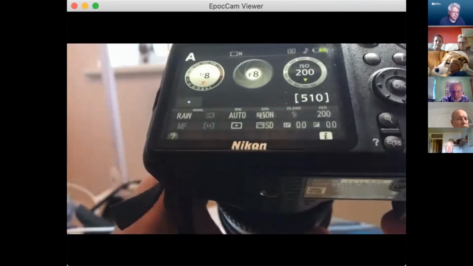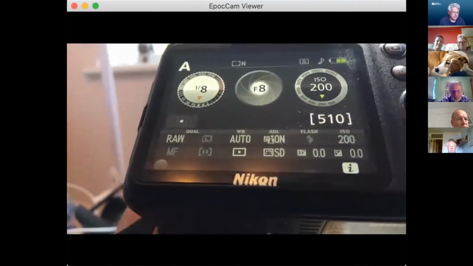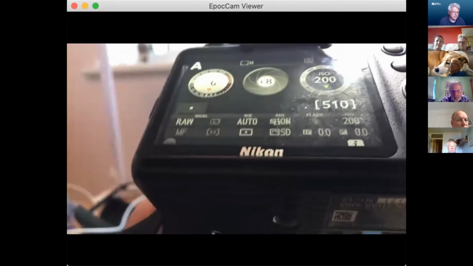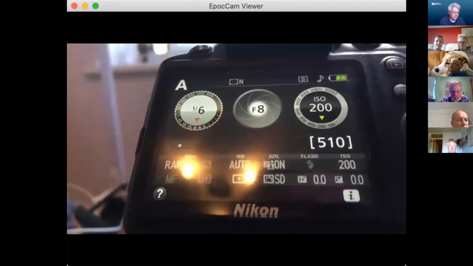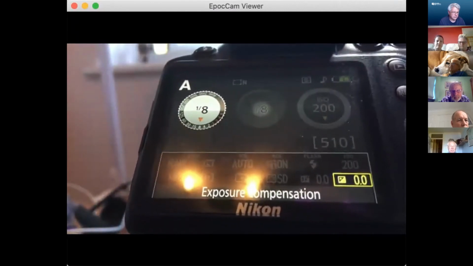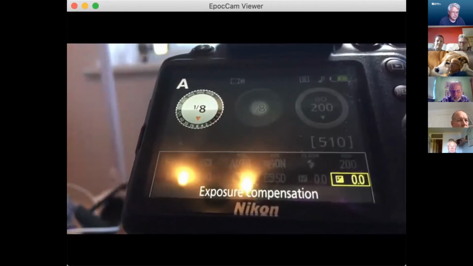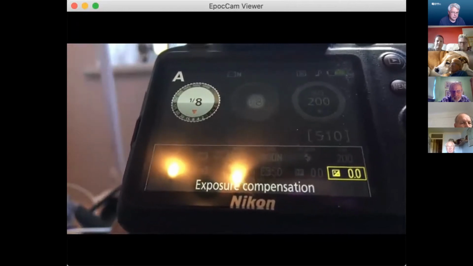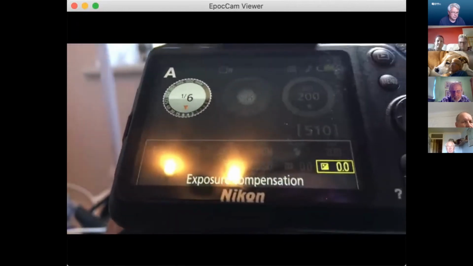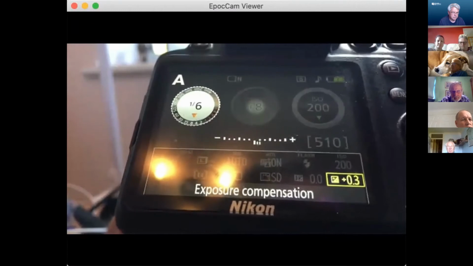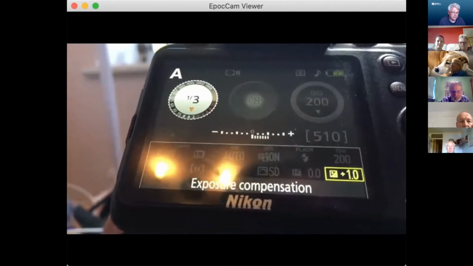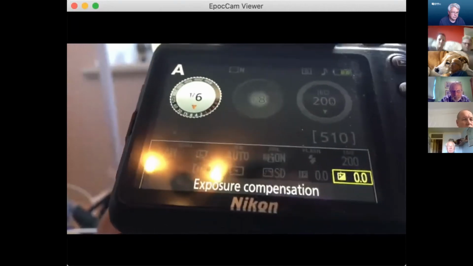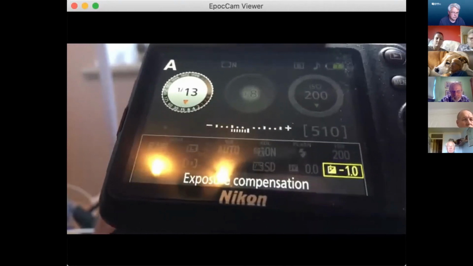Get this right with the lights and everything. You'll notice that it's on f8, and at the moment it's looking at an 1/8 of a second. I'm now holding down that plus minus key, and you see what's happened in the bottom left. The plus minus exposure compensation has lit up. Now I'm going to rotate the wheel. Plus 3.3, plus 0.7, plus 1 stop. Go the other direction, and I can go minus 1 stop.